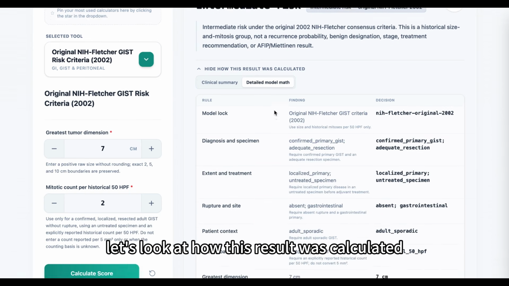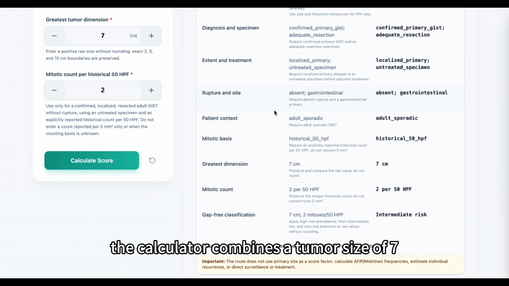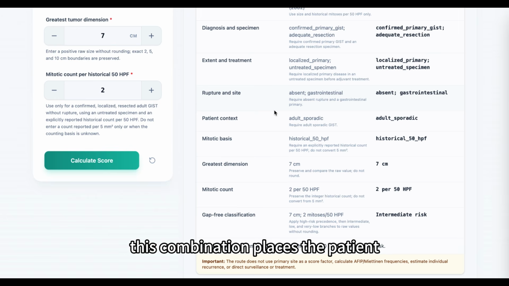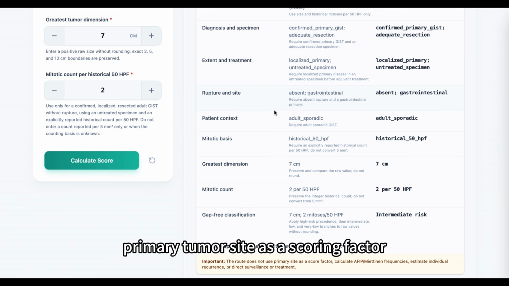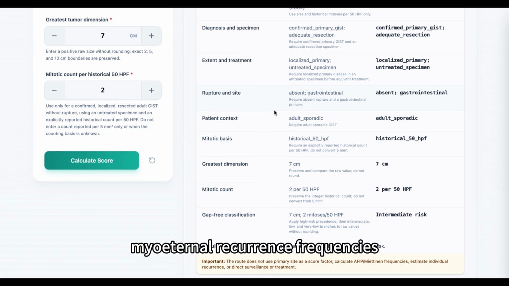Let's look at how this result was calculated. The calculator combines a tumor size of 7 centimeters with a mitotic count of 2 per 50 HPF. This combination places the patient in the intermediate risk group. Notice that this model does not use the primary tumor site as a scoring factor and does not calculate AFIP/Miettinen recurrence frequencies.